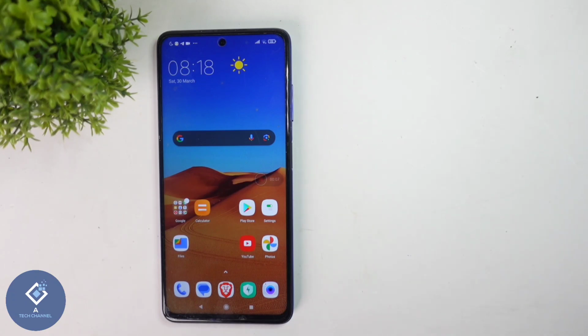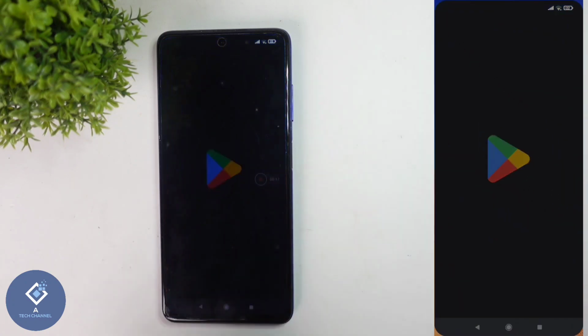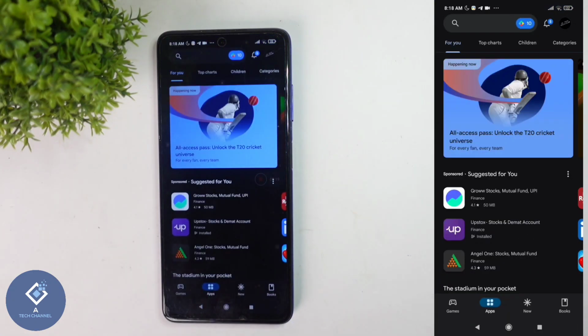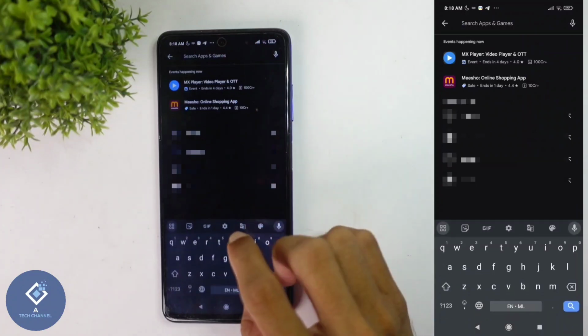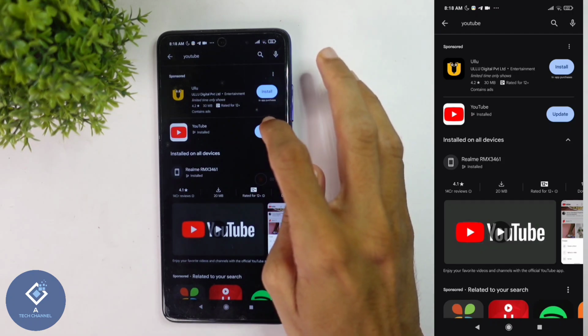In this video, we'll be telling about how to update any applications in your Android phone. For that, the first method is to go to Play Store, and after going to your Play Store, search for the application which you want to update. For example, I'm searching for YouTube. When you're searching for that application, if an update is available, side here you can see the update option.